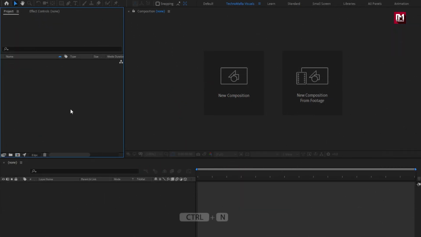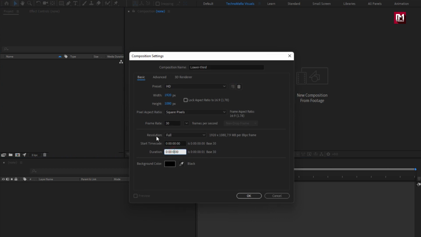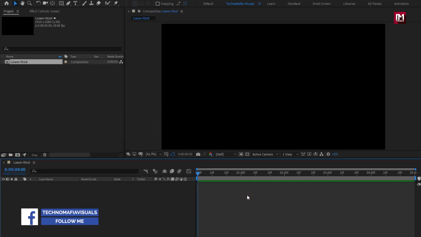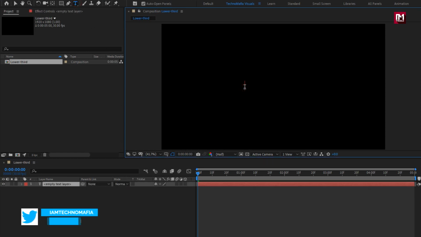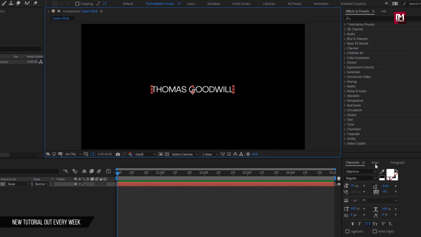Let's start with creating a new composition. I will name this composition as lower third. Set time duration to just 5 seconds, remaining everything will be same. Now let's add our first text layer. This will be our main text. Here I am using Objective Font Family, font style to regular. Position the text to center, or you can align it to the center.